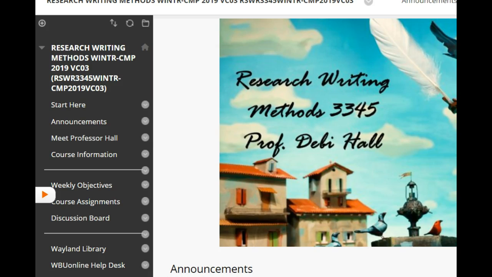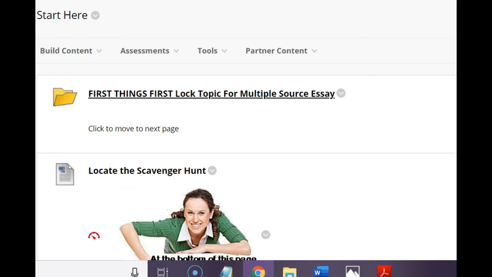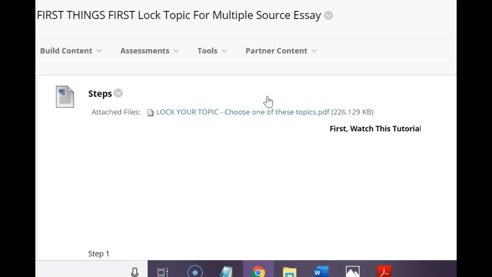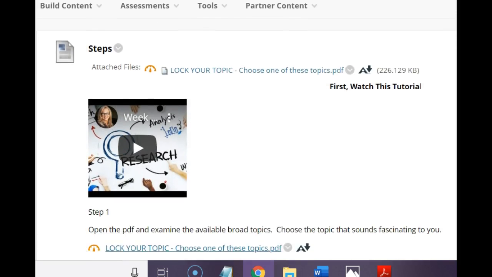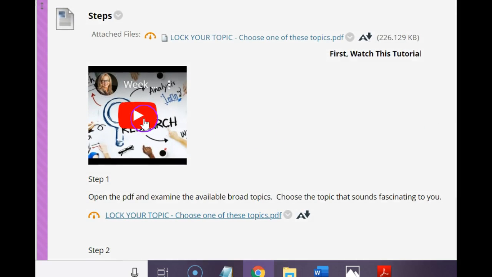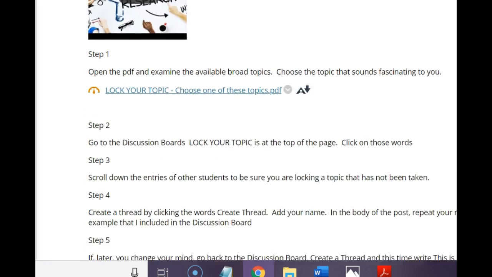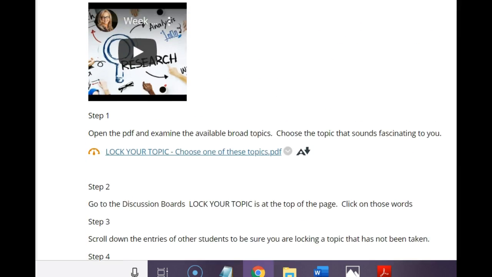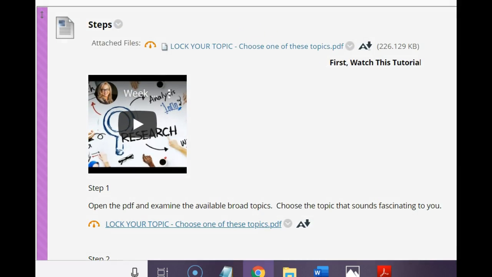I mentioned that topic lock, so let's go over here to the Start Here menu while we're reviewing things. When I come to the Start Here menu, I see the very first item is to lock my topic for the final essay. So I'm going to click here, and there's a tutorial that explains the process of locking a topic, and these are the topics in a PDF. They're here as well. So you will choose one of those topics, go to the discussion board, lock your topic, and make sure that that is taken care of by the end of the second week.